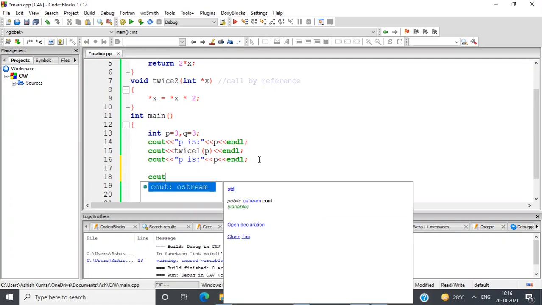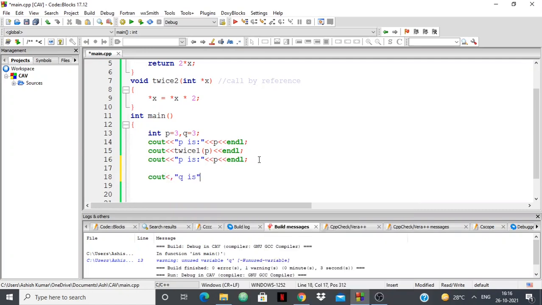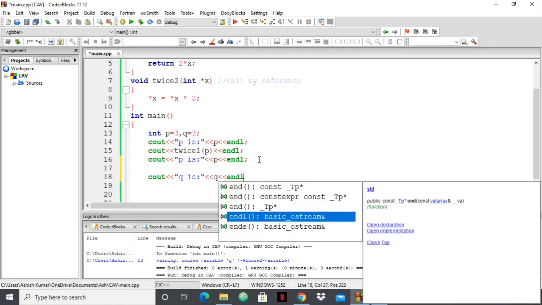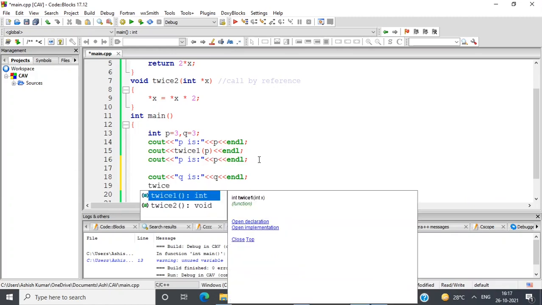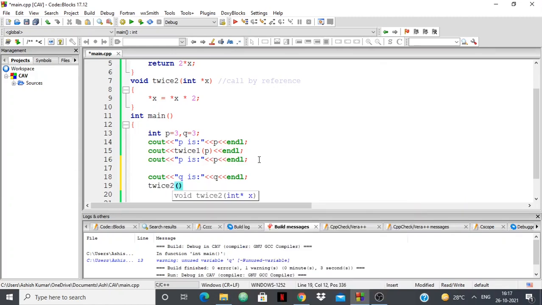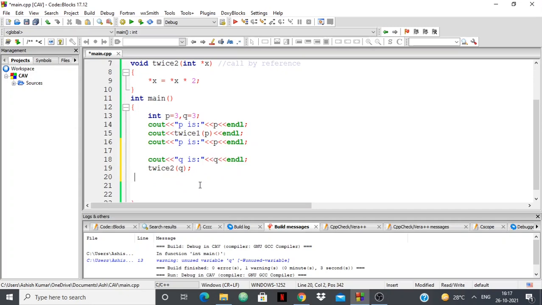So I'll just write cout q is and then print q. Okay, and then I'll simply call twice2 of q. I'm not printing anything, I'm just calling it because it doesn't return anything, right? So I'm calling twice2 of q, and then again I'm printing cout q. So now again I'm printing what q is. Okay, now let's try this.